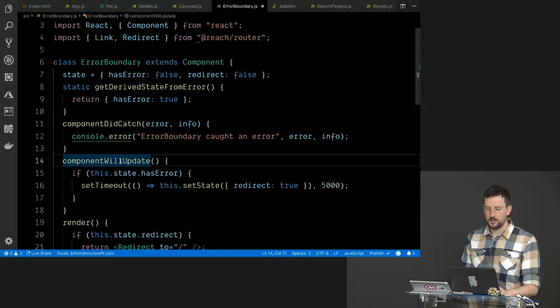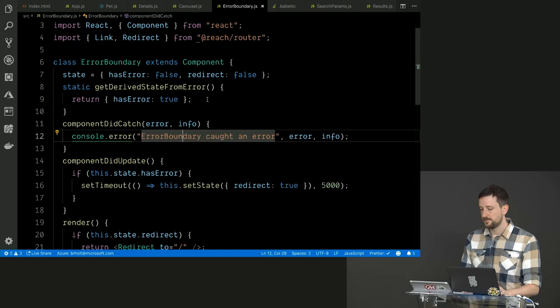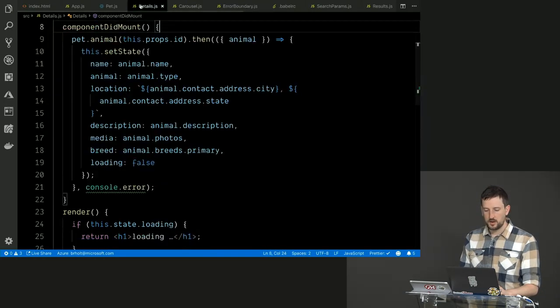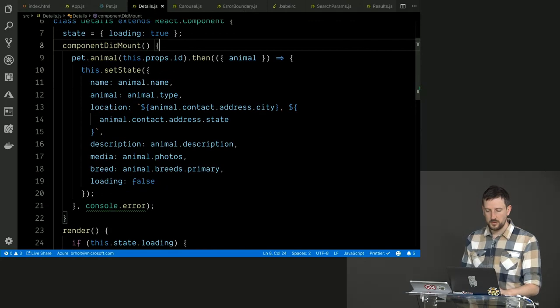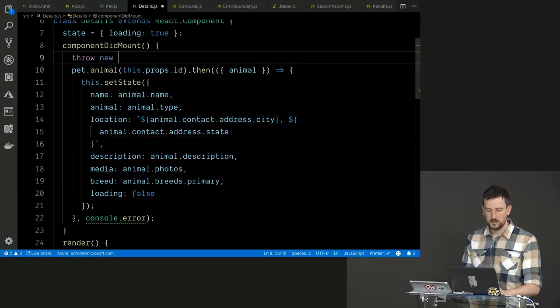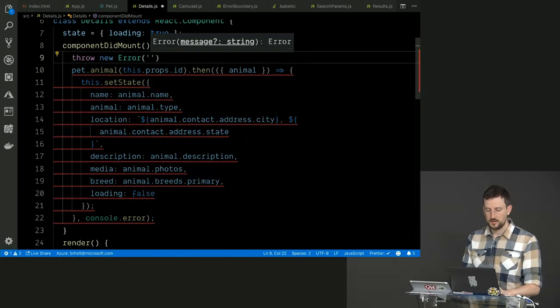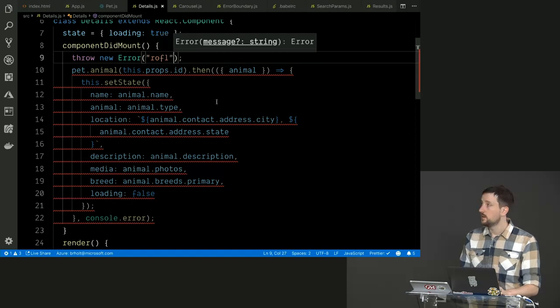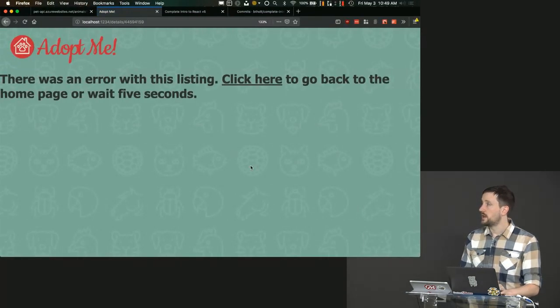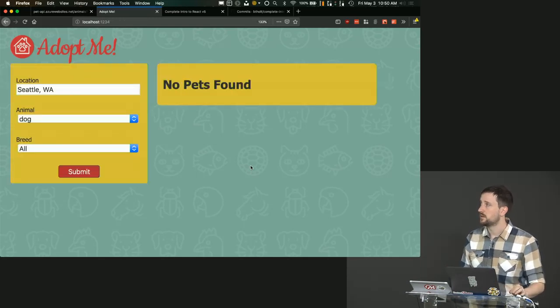You don't want componentWillUpdate. You want componentDidUpdate. Both of these will work, but let's do componentDidUpdate. Okay, and then let's go make an artificial error again. So here inside of the componentDidMount, we'll say throw new Error. Okay, and now after 5 seconds, it should redirect back to the home page, which it does.